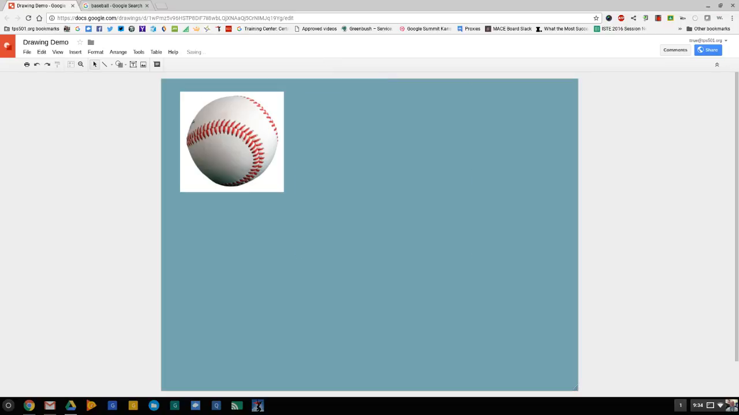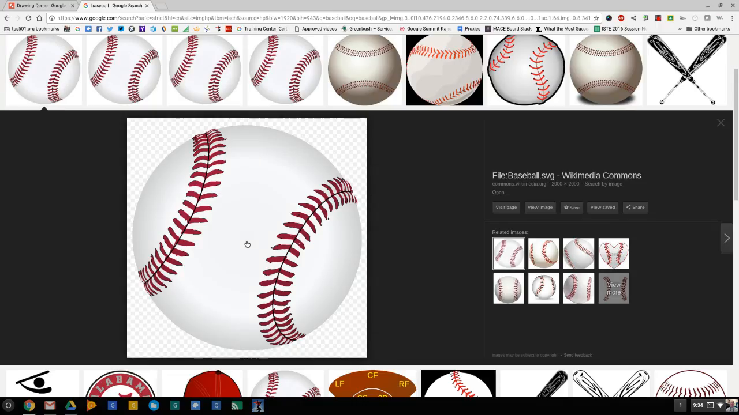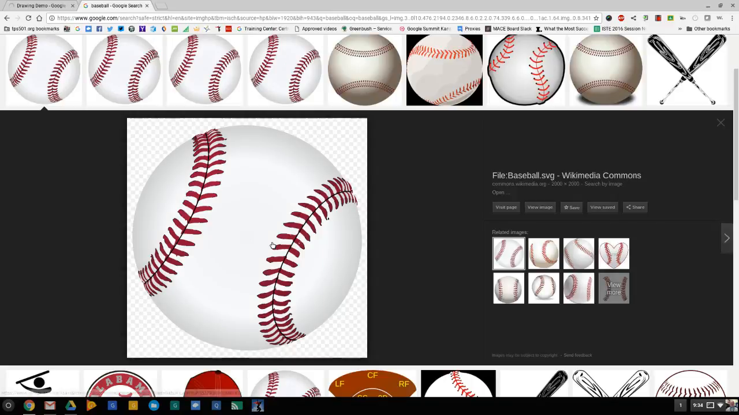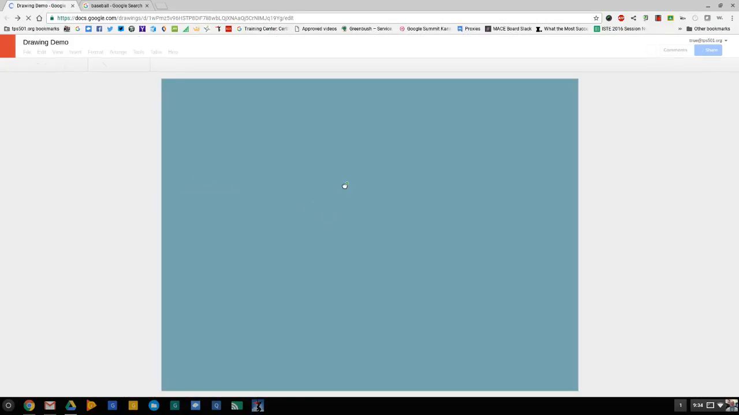Let's try. Oh, it was loading. I was too fast. Let me try that again. Click and hold and drag. I dropped it right on the tab. One more time. Click and hold and come over here on the canvas and drop it on the canvas.